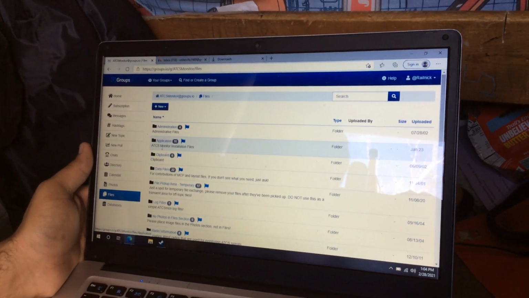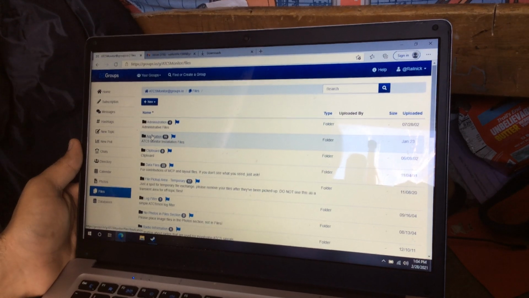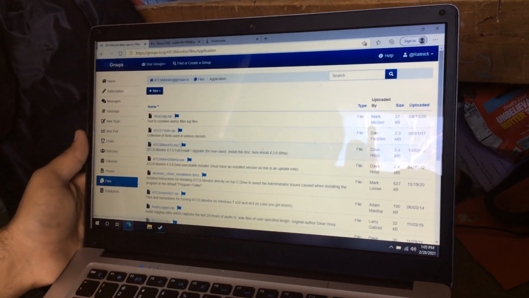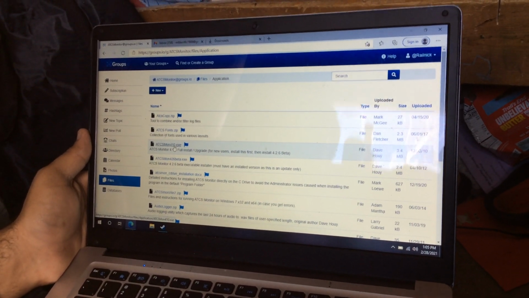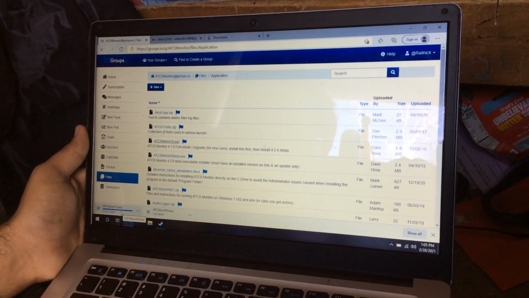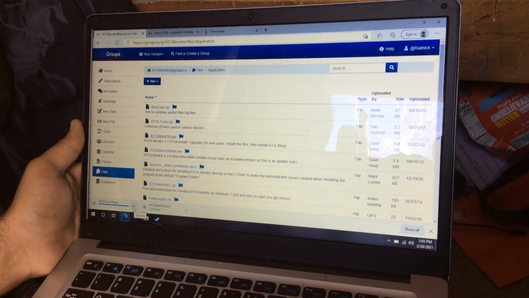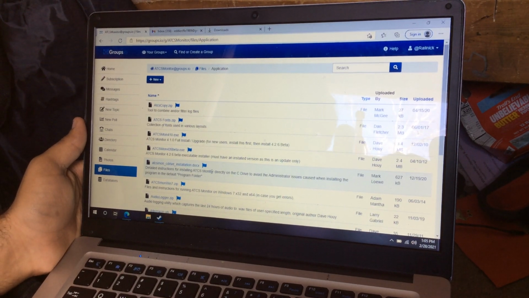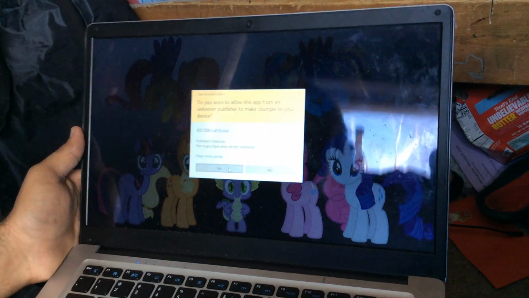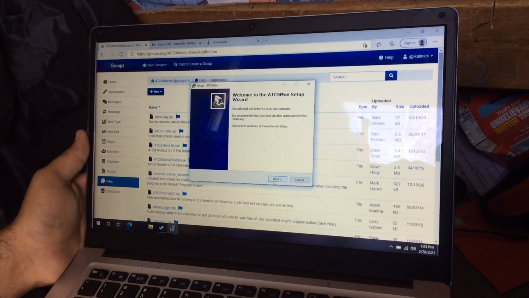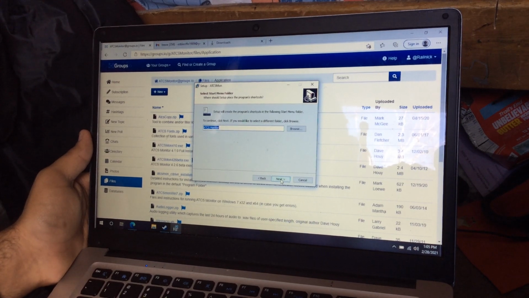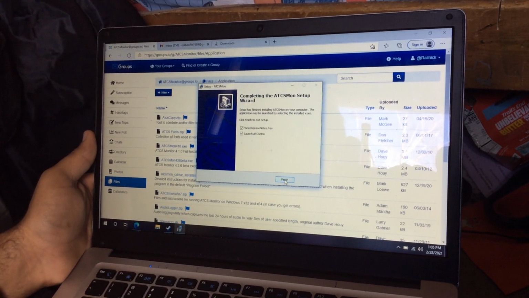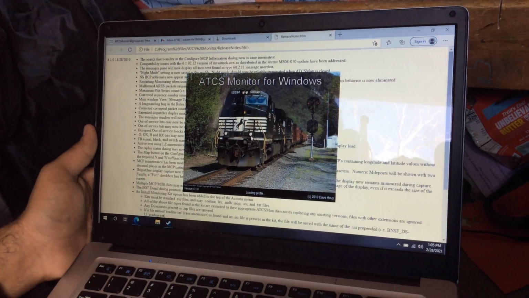I'm going to show you how to install the ATCS monitor kit on your Windows 10. You go to the applications on groups.io, hit ATCS monitor for 10EXD, and open. You hit yes. Next, next, next, next, next. Install. Finish, and there you go.